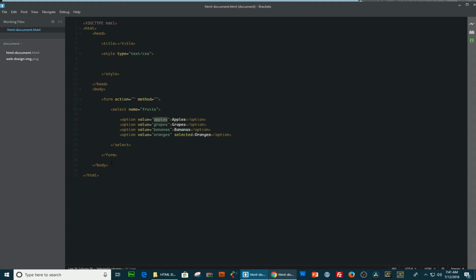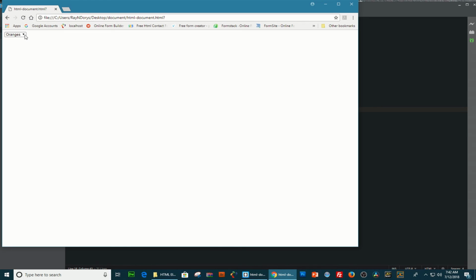Now if you want to be able to select more than one option at a time, then add the multiple attribute. This attribute will allow you to select multiple options. So on the select element, I'm just going to add multiple as an attribute. And now we should see the box expanded, and there it is. You can choose multiple options.